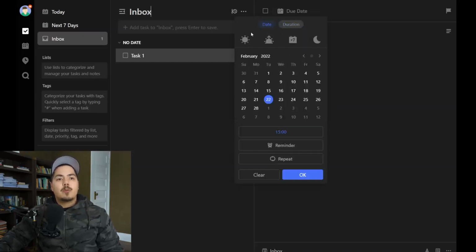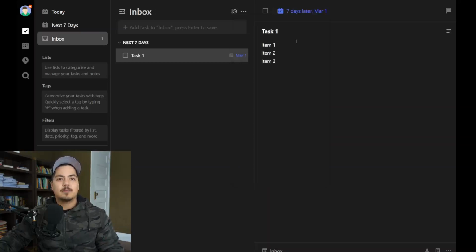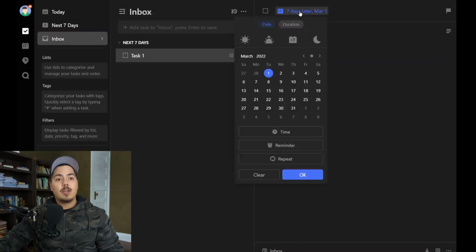Okay, so to start with, we have some icons across the top. I have today, tomorrow, next week, and next month. So today and tomorrow are pretty self-explanatory. Let's see what next week does. If I click on next week, does that make it a week from now, or does that make it Monday of the next week? So I'm going to click next week. It says 7 days later, so it's going to put it exactly a week from today.